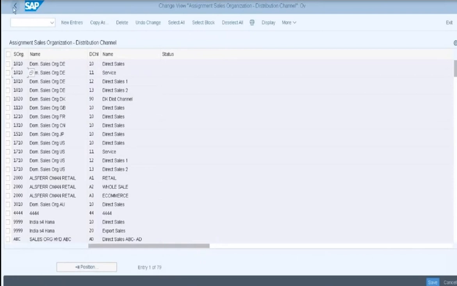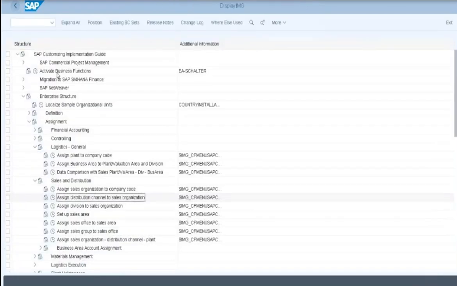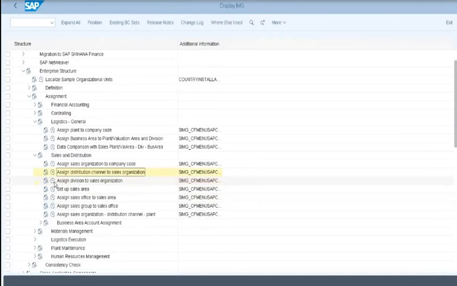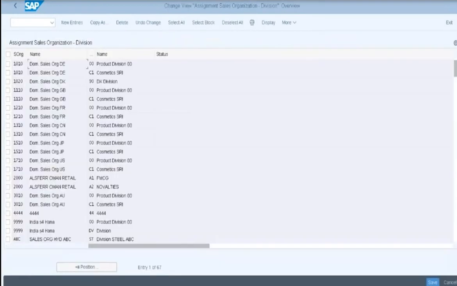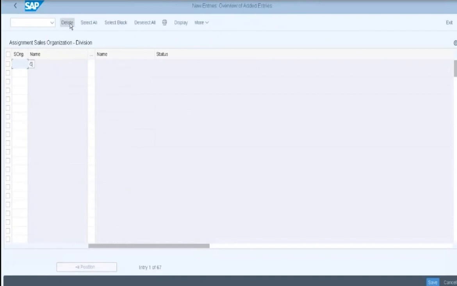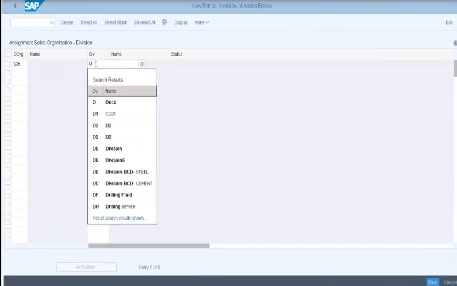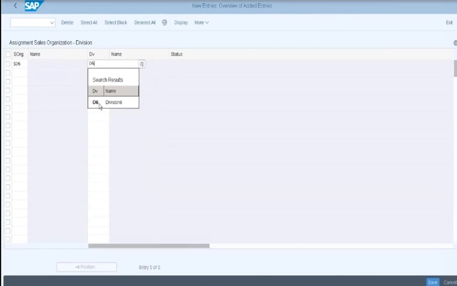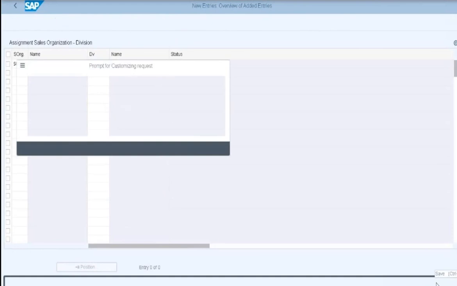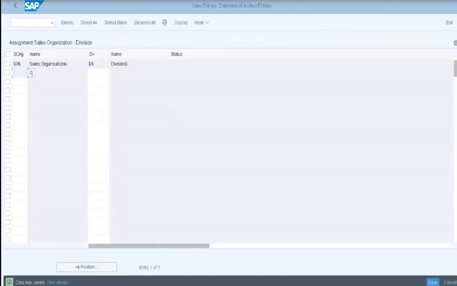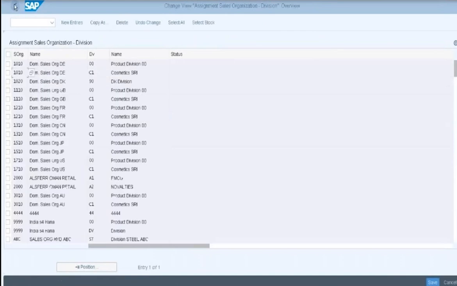Now let us assign a division to sales organization. Let's go back again. Click execute. Click on new entries. Enter the sales organization S06. So enter the division. Click save, click continue. Data was saved. Let us go back.